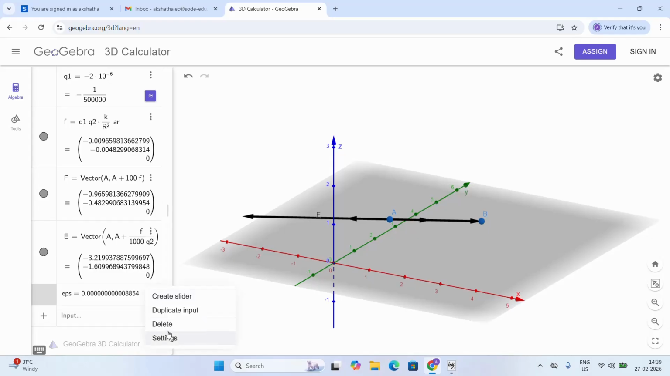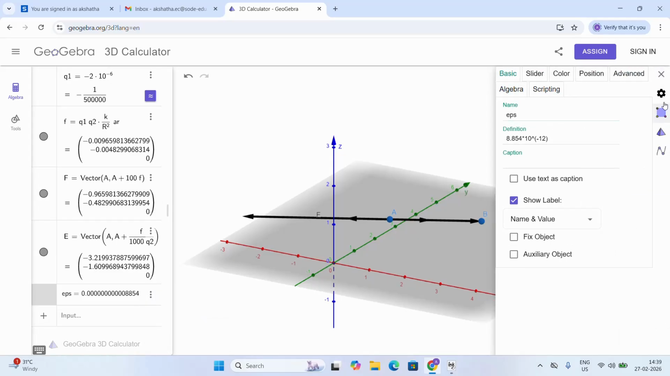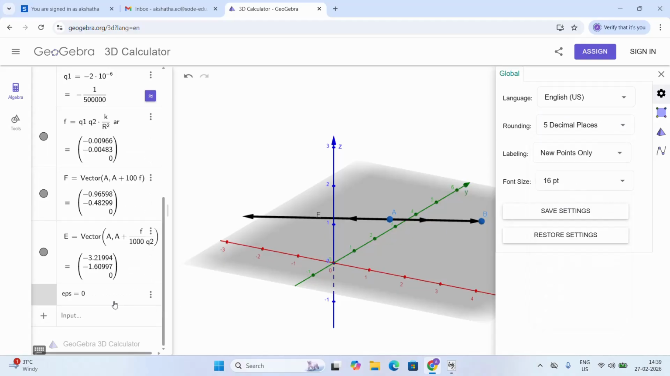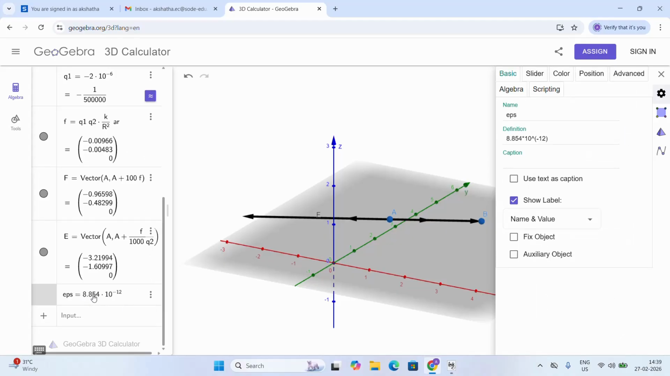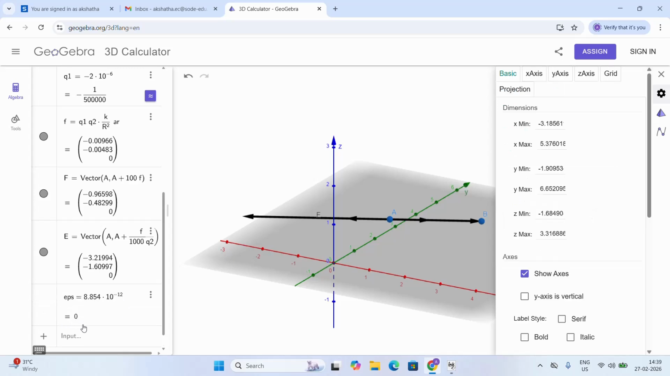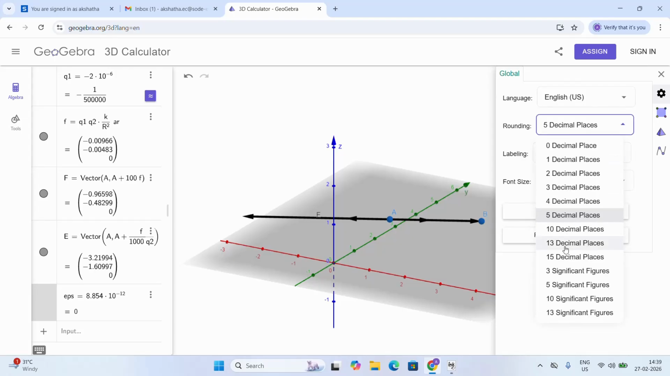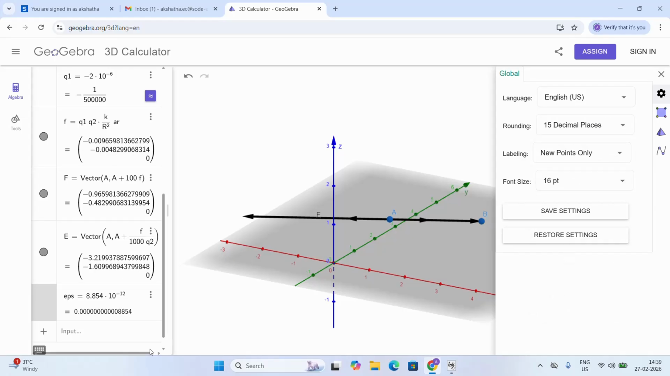I'll go to settings and again settings here. If I change it to 5 decimal places, you see the epsilon value was supposed to be 8.854 into 10 power minus 12, but it is approximating it to 0. So that's why I told you, please change the settings here. You just have to go to settings, again settings here, and then extend the number of decimal places so that you will be getting the most accurate result, not an approximate result. Okay, so now we have epsilon.